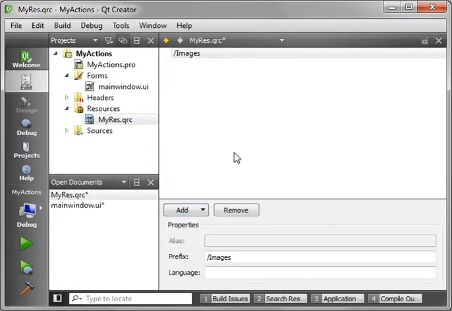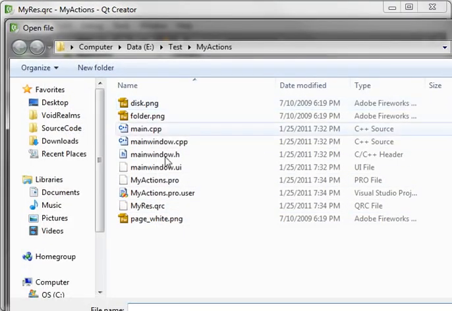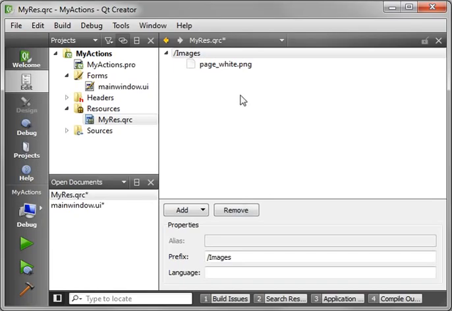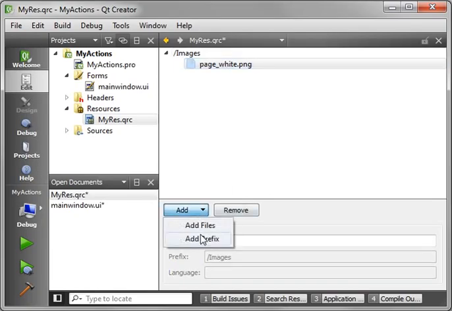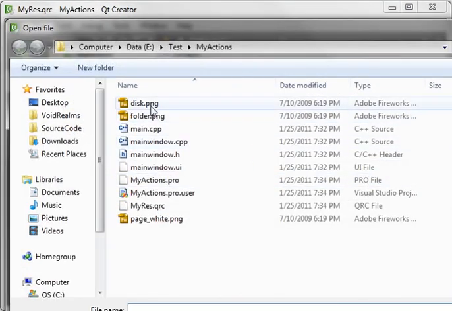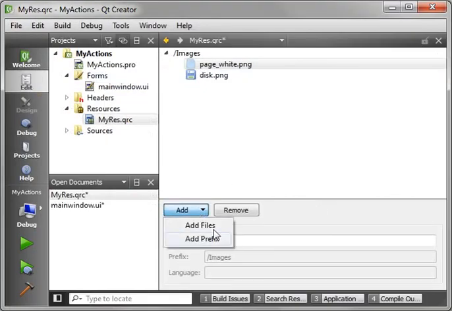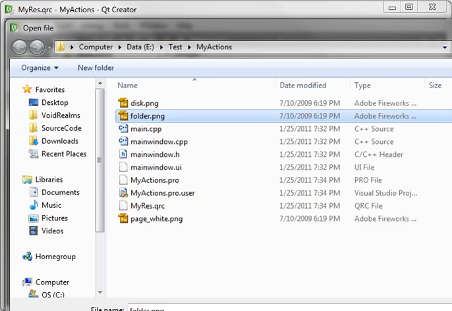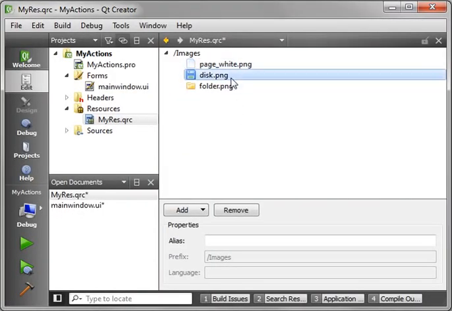So let me pause this real quick, because admittedly I haven't had time to go hunt down some images. I'm going to go grab a bunch of images, and I'll be right back. Alright, I got some files. Let me add in page white, and add another file, disk, and add another file, folder. So there are my icons.